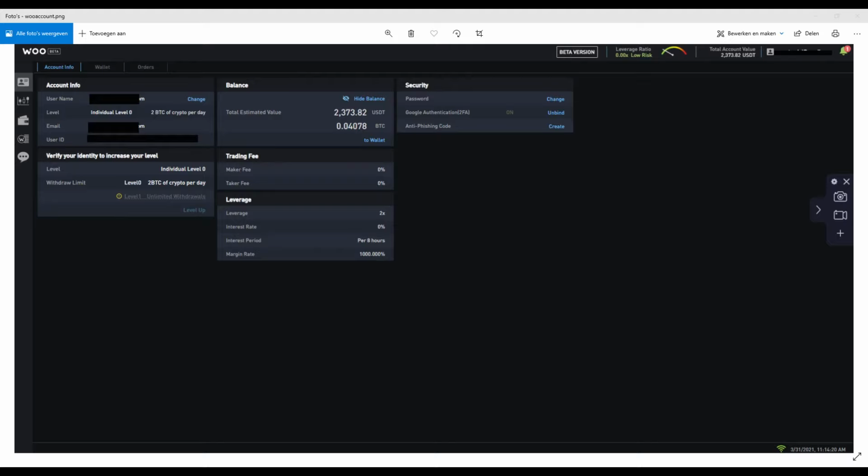And yeah, an overview of your balance. I already am staking some Woo, which I did in the second part, so my trading fees are reduced to 0. Normally, if you are not staking Woo, the taker fee will be 0.05%. But you will see in the second part that I am going to buy 250 Woo and go stake, and then this reduces. Leverage is standard 2x for the beta.